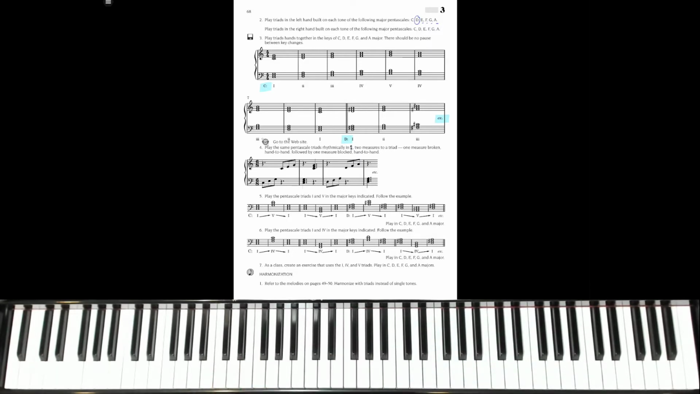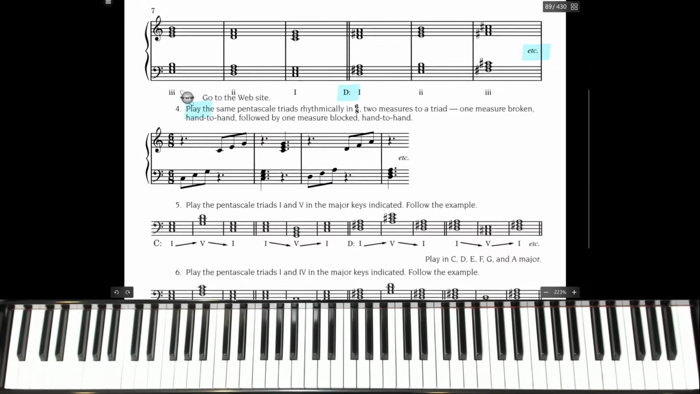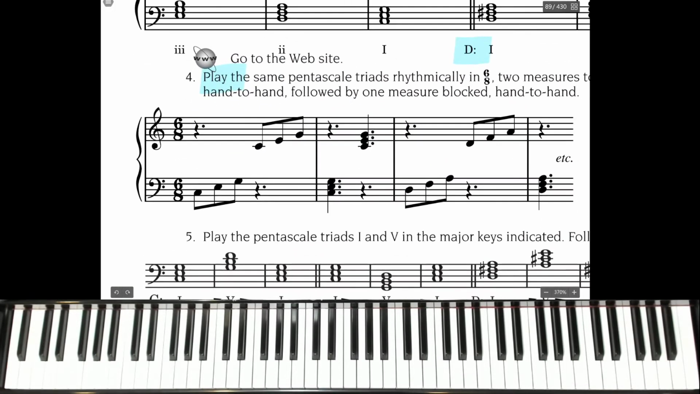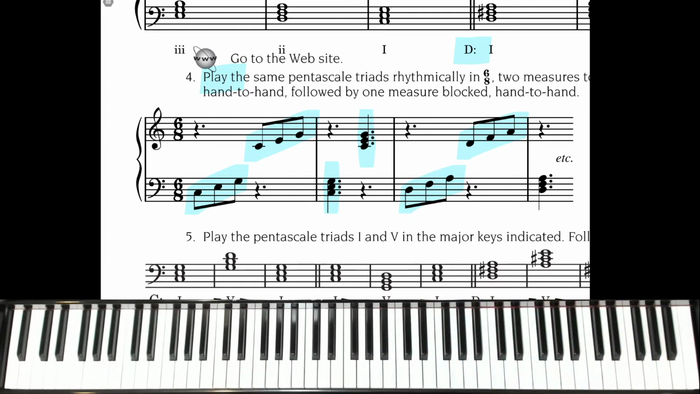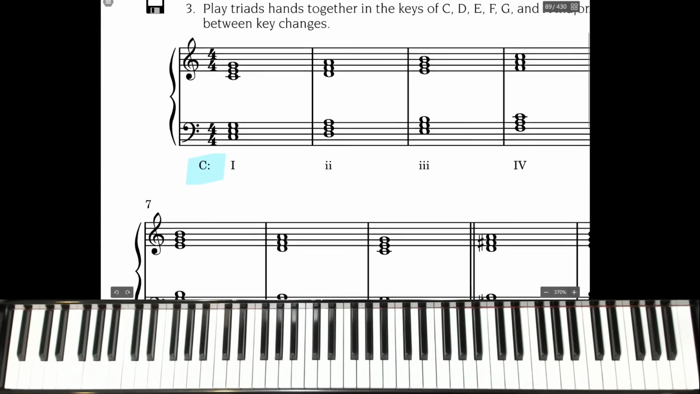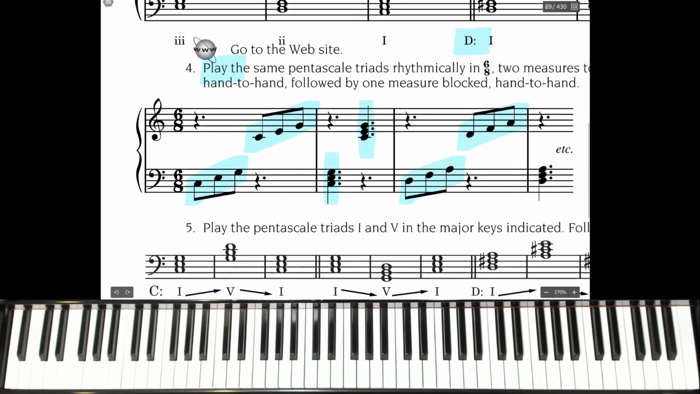So if we look at example 4 here, notice how it's the same exercise. The only difference is now we're doing a pattern that includes some broken triads. So in C major, we're going to do the exact same pattern that we did on the top of the page here, but now we're going to apply this pattern.